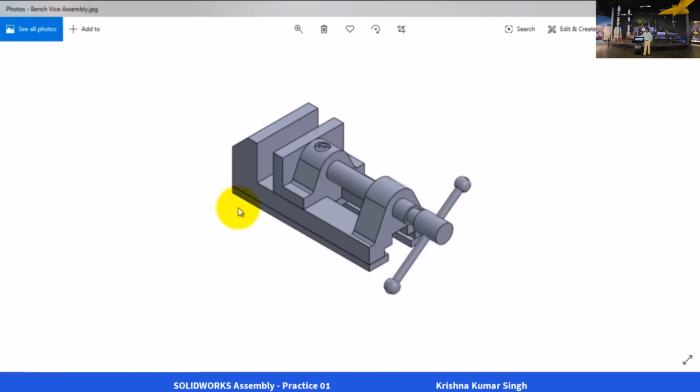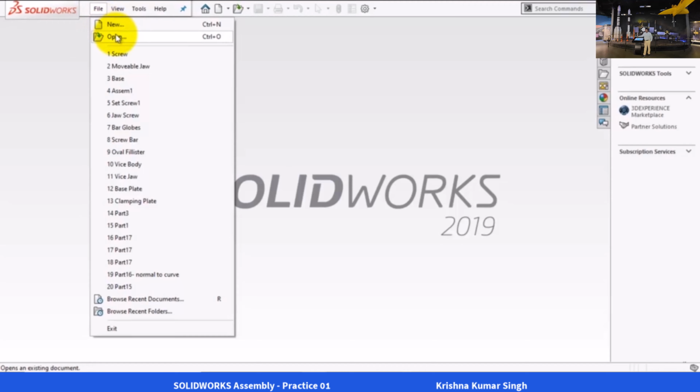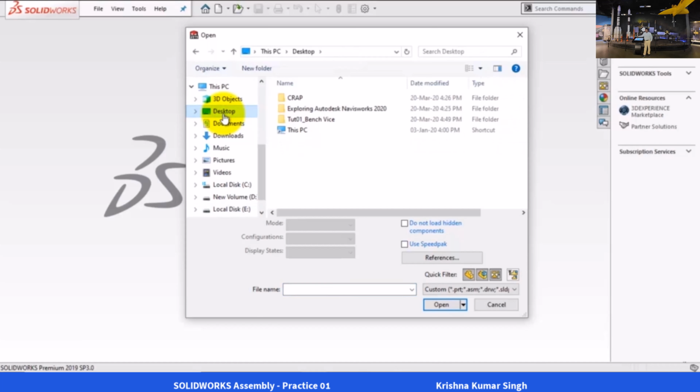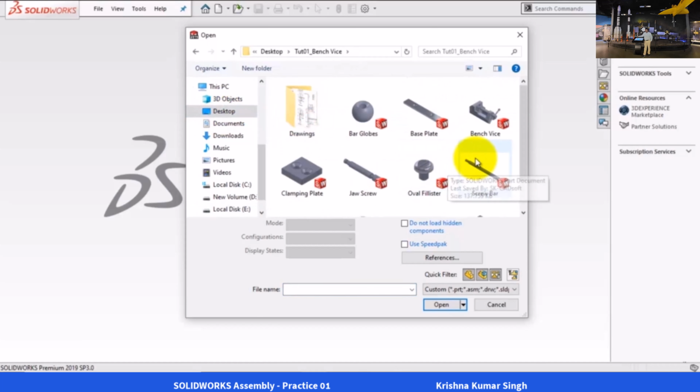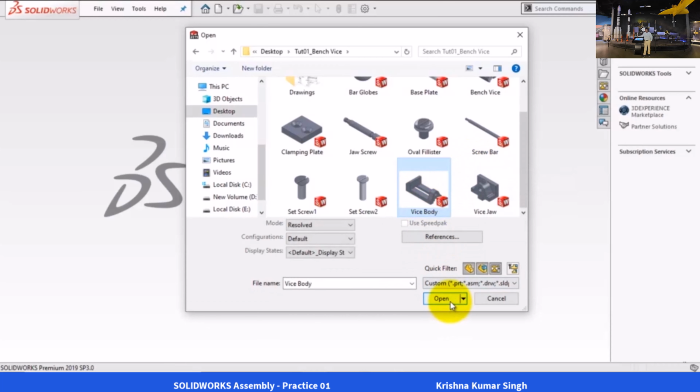As I said, the first 2 components that are going to be assembled are the vice body and the vice jaw. So we need to create mate references between these 2. So go to the file menu, choose this open button. You can see the open dialog box is displayed here. Now browse to the location where you have saved the benchwise folder. In my case, I have saved that folder to the desktop of my computer. Here is the folder. The first part is the vice body. Select it and then I'll hit the open button.